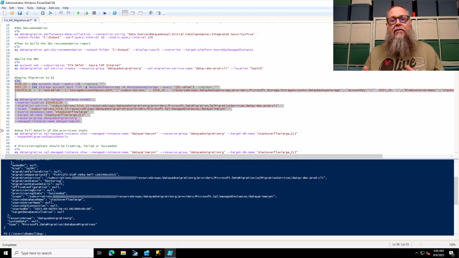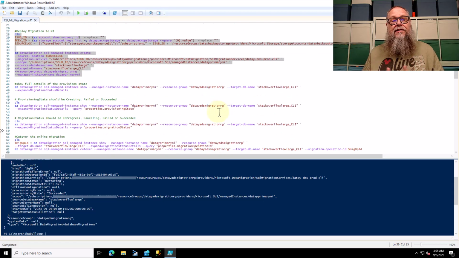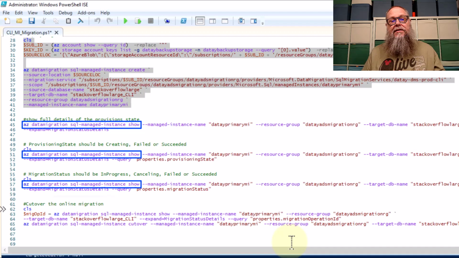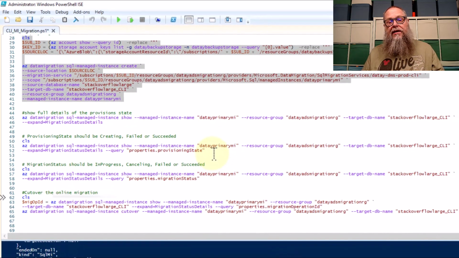As we execute our SQL managed instance create statement, at the bottom of the screen, we're going to get a relatively large JSON output about its provisioning state. Here in this screen, you can see that my provisioning state has succeeded. We also have some other Azure CLI commands we can execute to be able to see these different states of execution. We have our command az data migration sql managed instance show, and we can expand migration details.